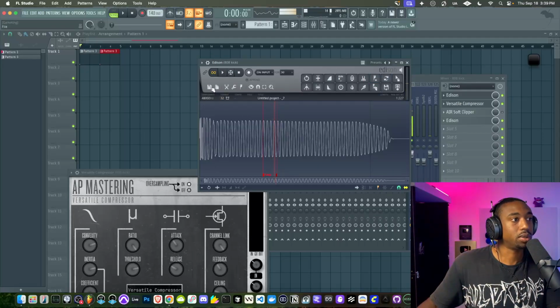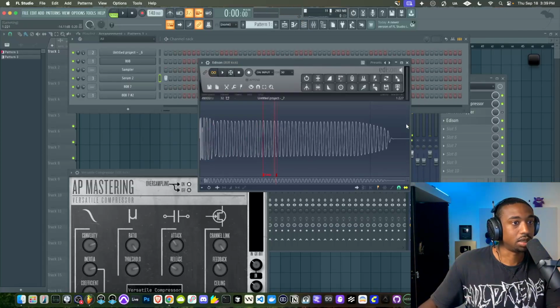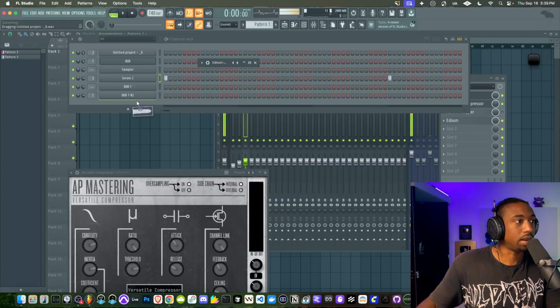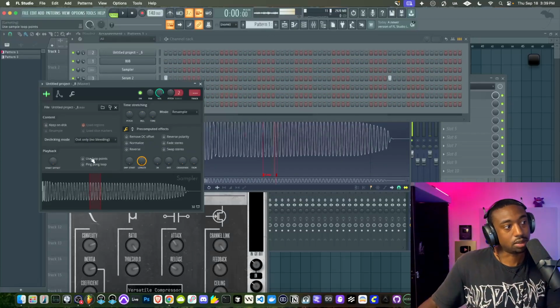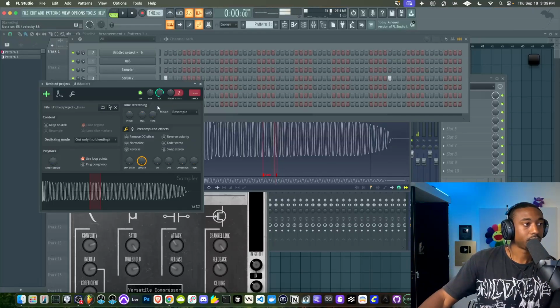And now what we want to do is save this as a sample. I'll just show you guys how to drag it inside the channel rack for now. Let's drag this in the channel rack, and now it will have a loop bar around it. So for people to use it, they have to turn on loop mode. And then when they play the notes, it will loop the 808.